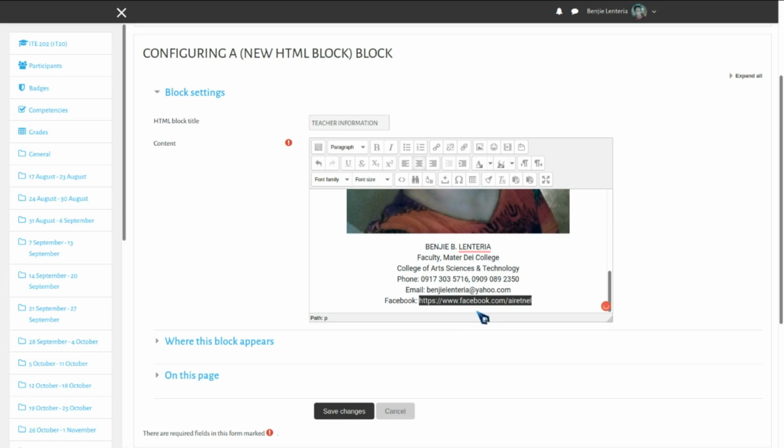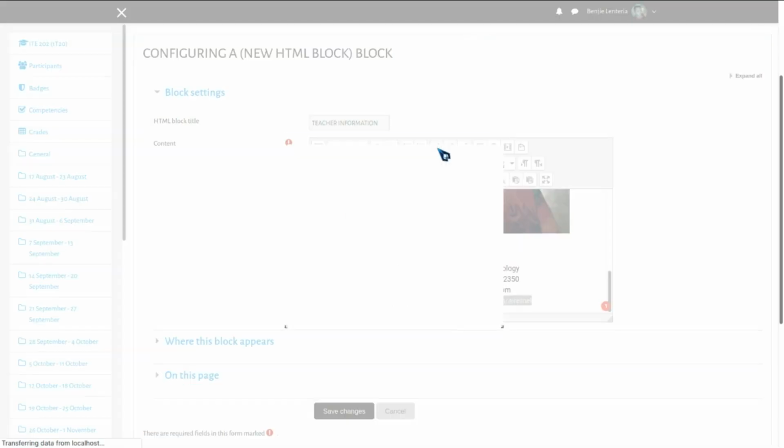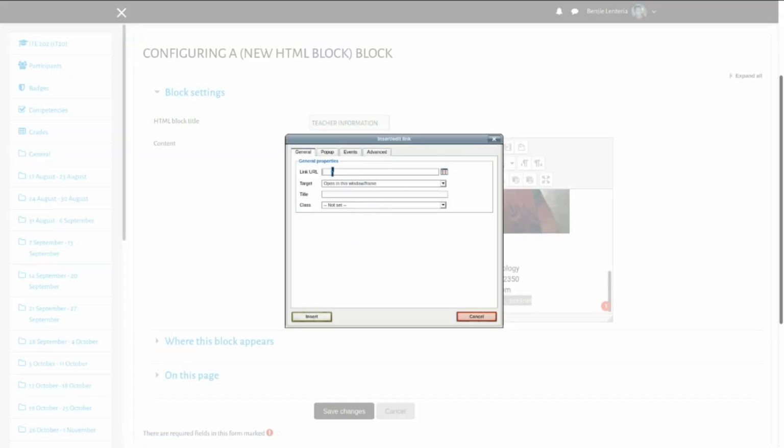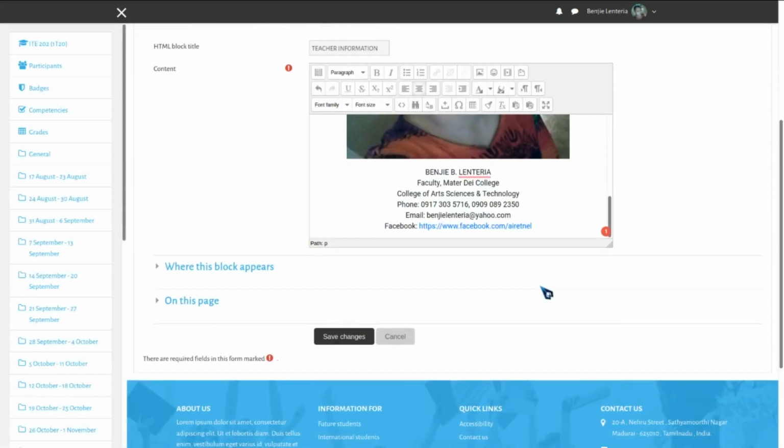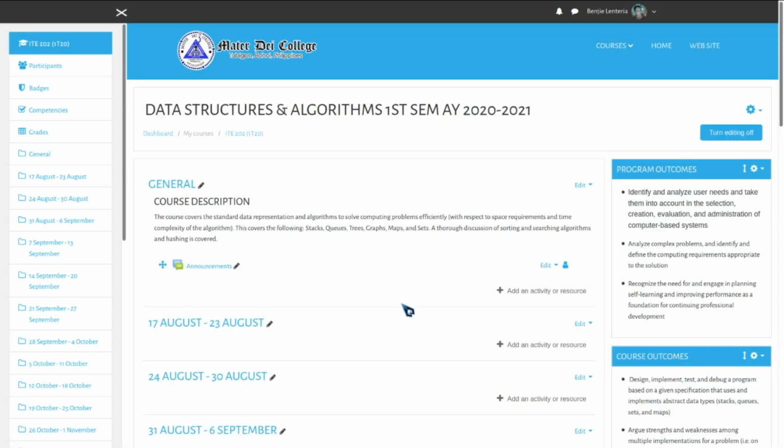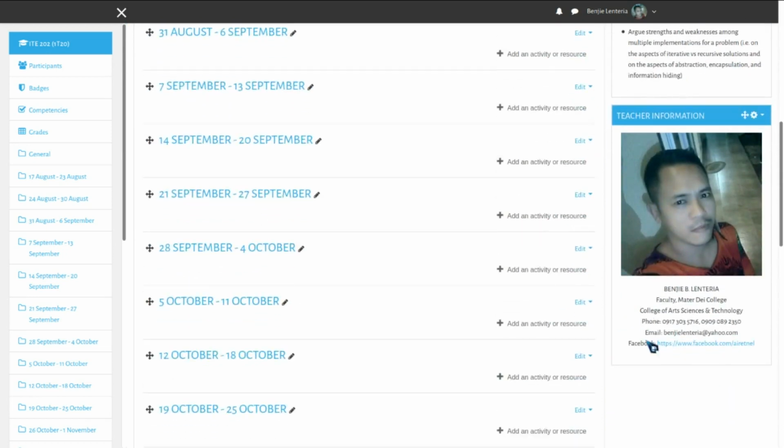And to make this a link, you highlight and make sure you copy this first. Highlight and then copy, and then click on the chain icon to turn this into a link, and it will open up. And in the link URL, you paste what you have copied, which is the actual URL. And then for the target, make sure that it opens in a new window. Okay, and then click on insert. So now it's a link. That's it. Click on save changes. So now below we have our teacher information.